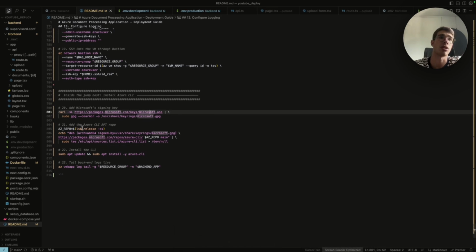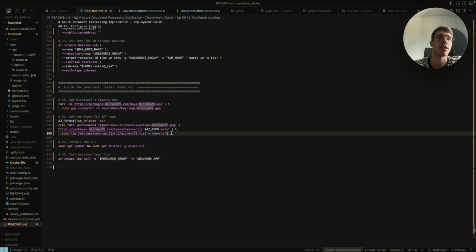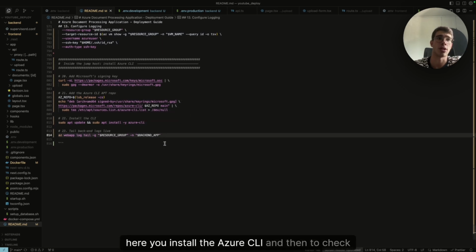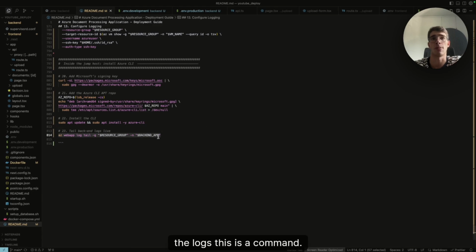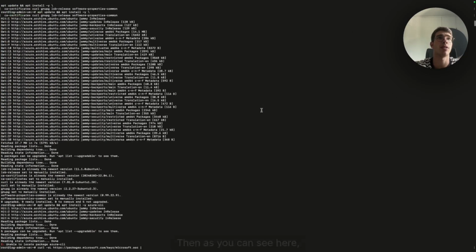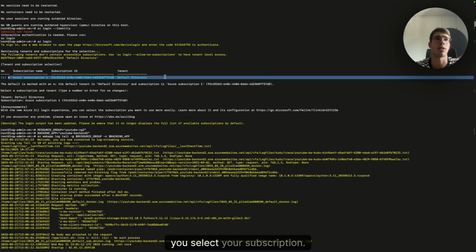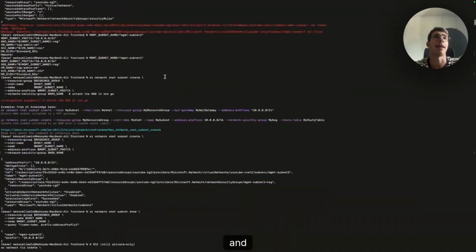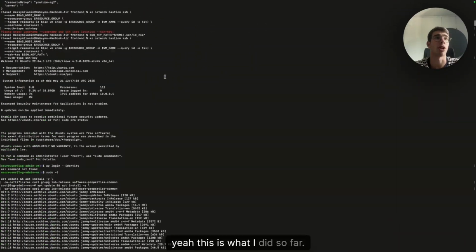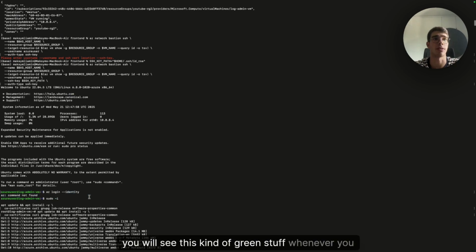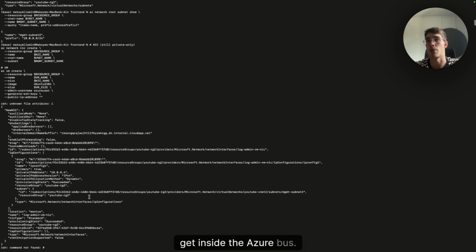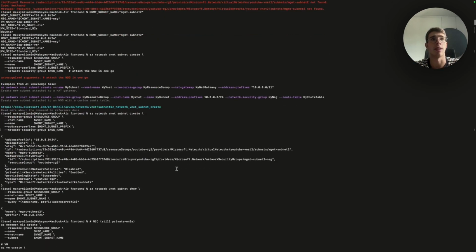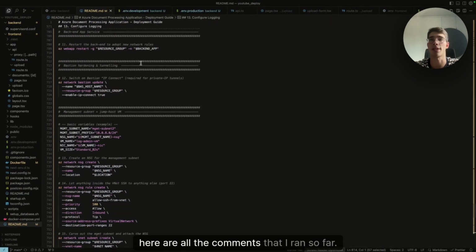Here you install like this, and then you also install the Azure CLI. Here you install the Azure CLI, and then to check the logs, this is a command. Then, as you can see here, you just log in, you select your subscription. Here were a bunch of logs. Yeah, this is what I did so far. You will see this kind of green stuff whenever you get inside the Azure Bastion. I will not be showing you all the commands with the answers because it doesn't make sense. But here are all the commands that I ran so far.